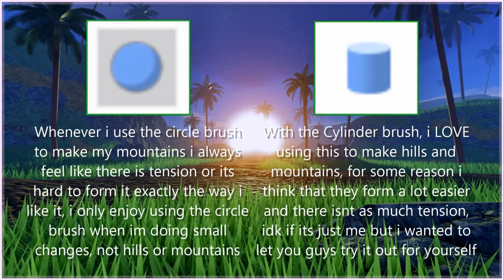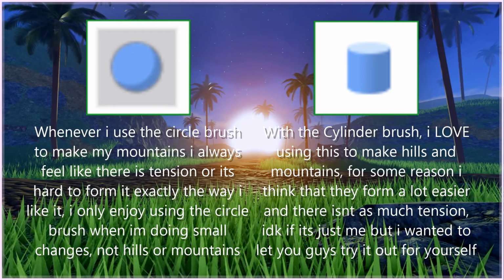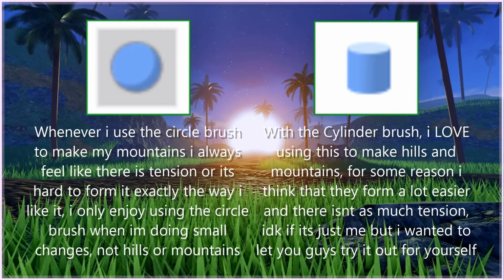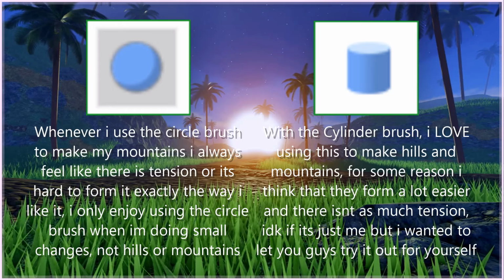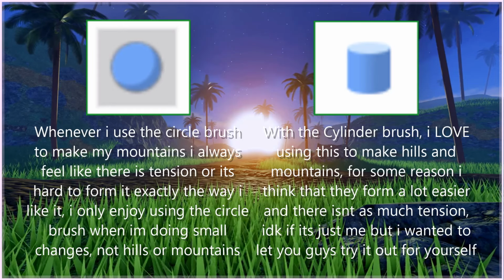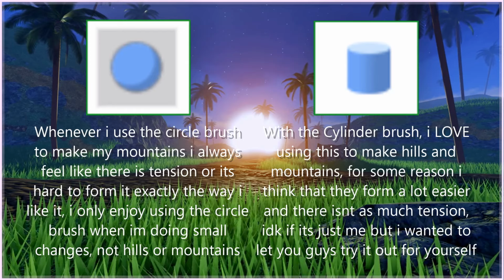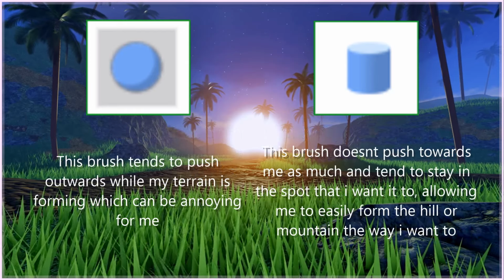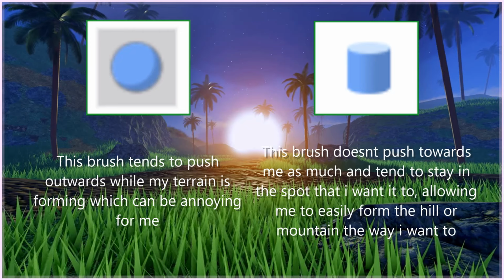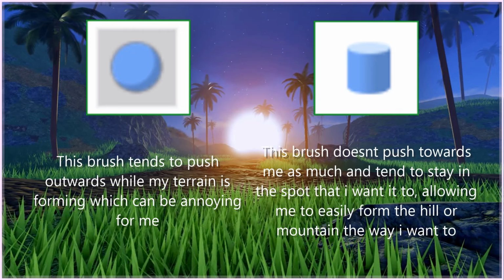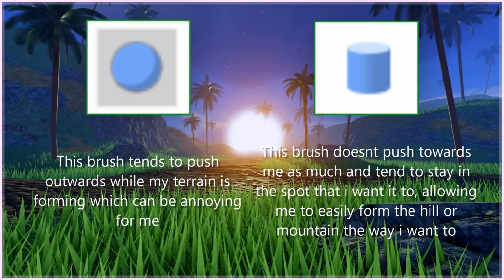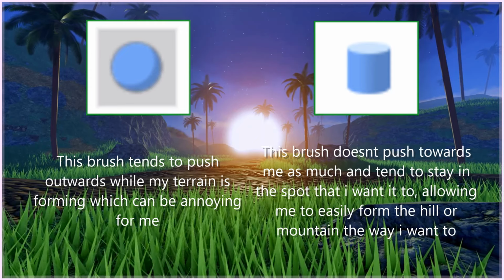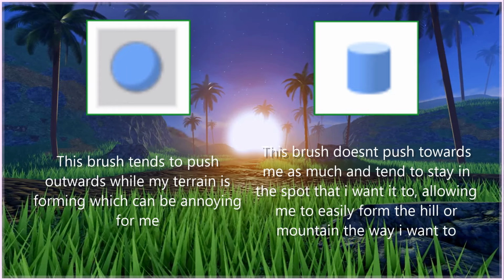Now, you're probably like, Ira, what's the difference? At first, it might not seem like a big difference, but if you pay attention to the way that your land forms upwards whenever you're using the cylinder brush instead of the circle brush, you'll notice that it just forms better and that it's easier to maneuver your brush to make your hill look exactly the way that you want it to look. So personally, I always love to use cylinders to make my hills or mountains instead of using the circle brush.